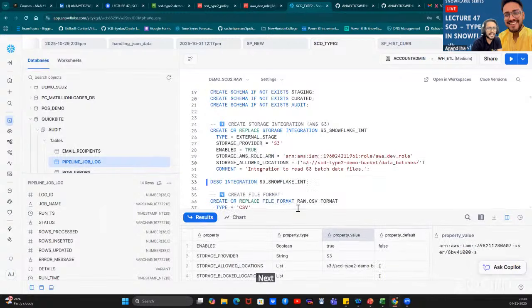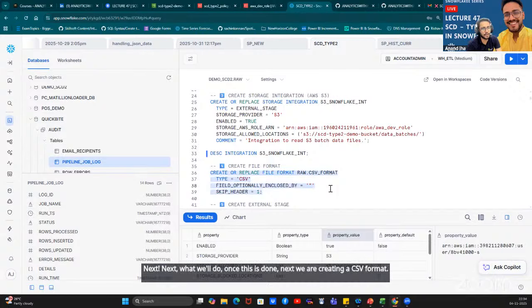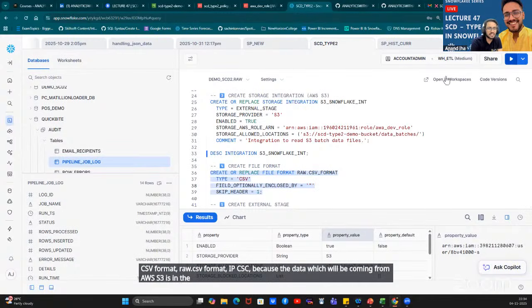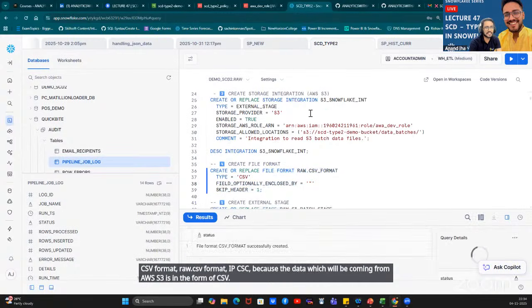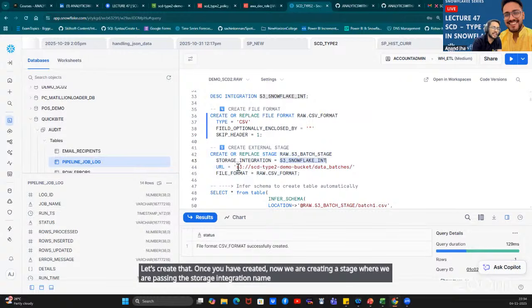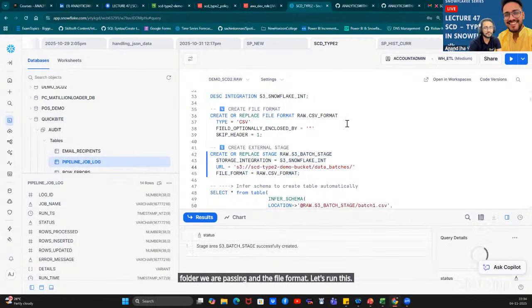Next, once this is done, we are creating a file format, raw.csv format. The type is CSV because the data coming from AWS S3 is in the form of CSV. Let's create that. Once you have created it, now we are creating a stage where we are passing the storage integration name, the URL, which folder we are reading from, and the file format. Let's run this.